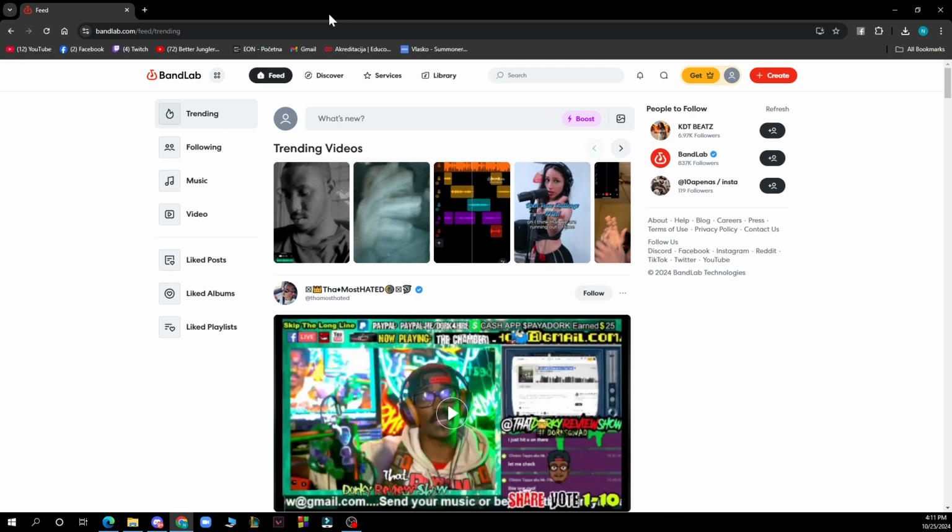But now guys, let's see what we actually have in front of us here. On the left side of the screen, we have the trending, following, music and video. We also have the liked posts, albums, and playlists. And on the top side of the screen, we have the feed, discover, services, library, and the search bar. But now guys, let's see how you can actually go and find beats on Bandlab.